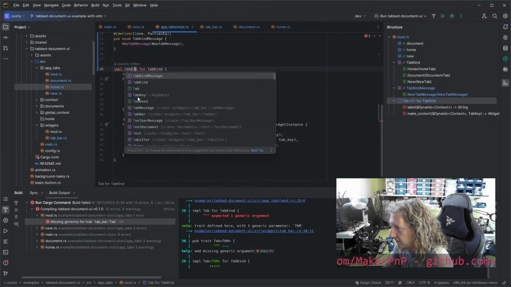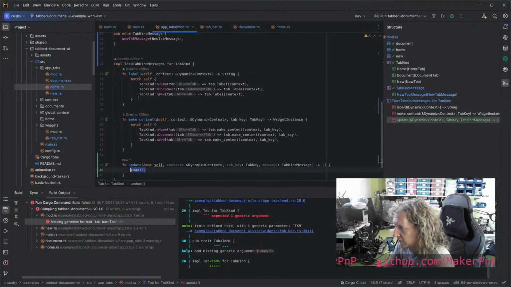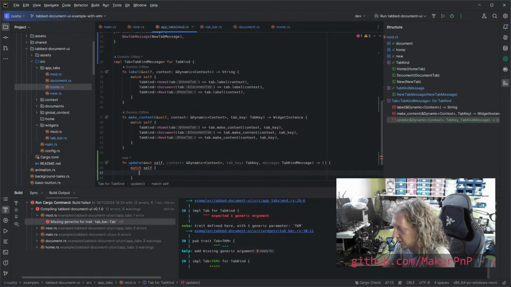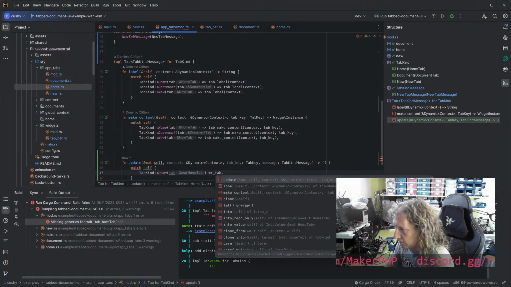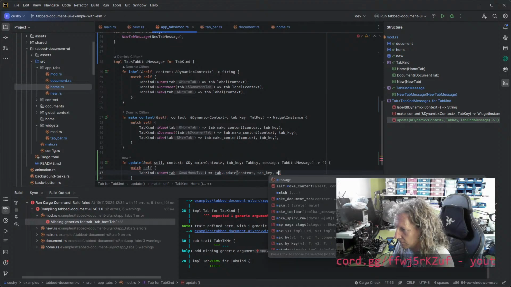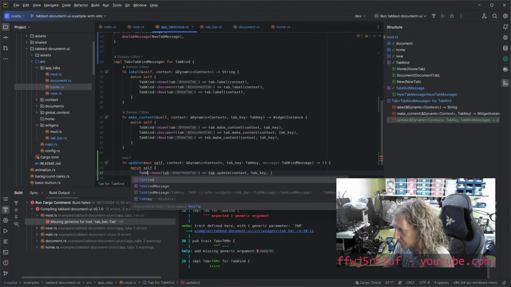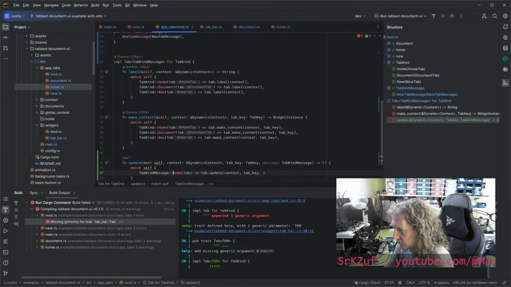Right, so this is the tab kind message. And we need to implement this. And this is where we match ourselves. And if we are one of these, then we go tab dot update with the context, the tab key, and the message. This is supposed to be tab kind message, right? Which we don't have in here yet.